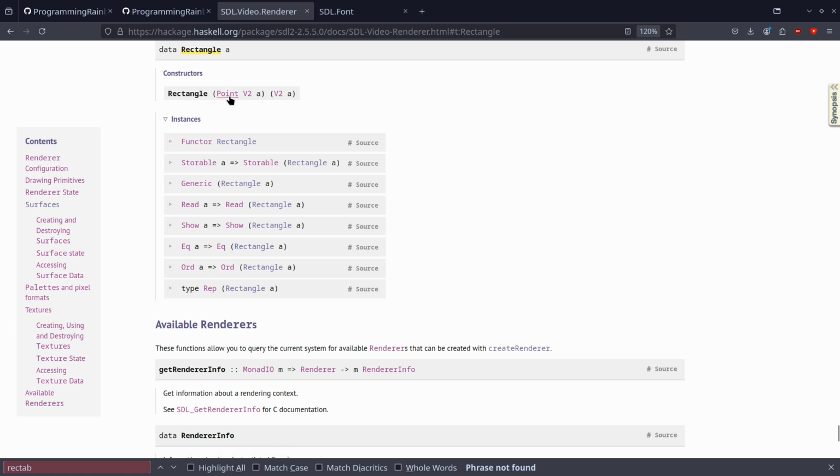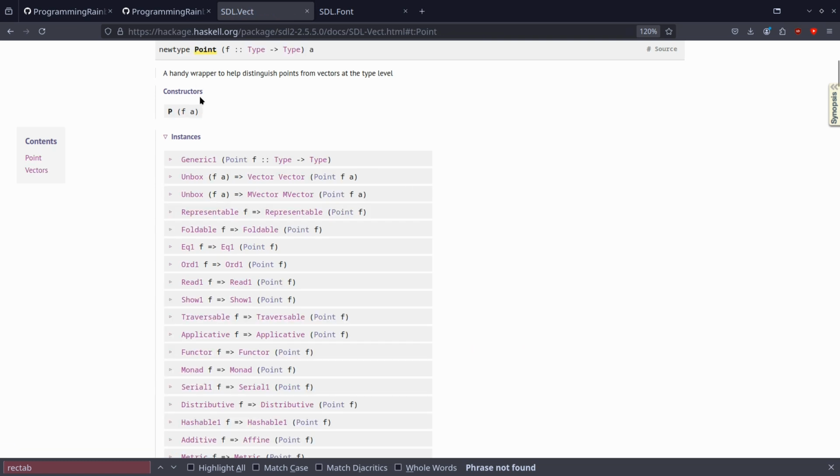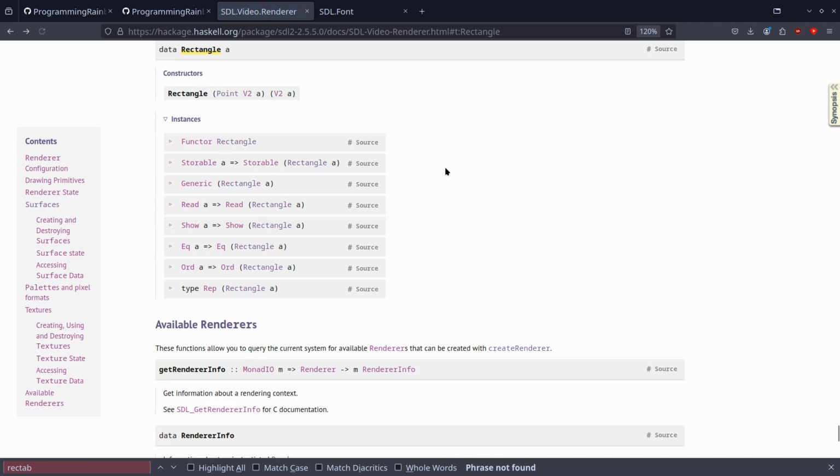And I thought the point was just a P. Here it is. Constructor is just P. Okay. That's a bit confusing. So the rectangle is going to be where the rectangle is, which is this vector 2. So it's the X and the Y coordinates of it. So it's going to be two numbers here, which is, say, 0, 0 for the top left of the screen. And then this second vector 2 here is a width and a height.